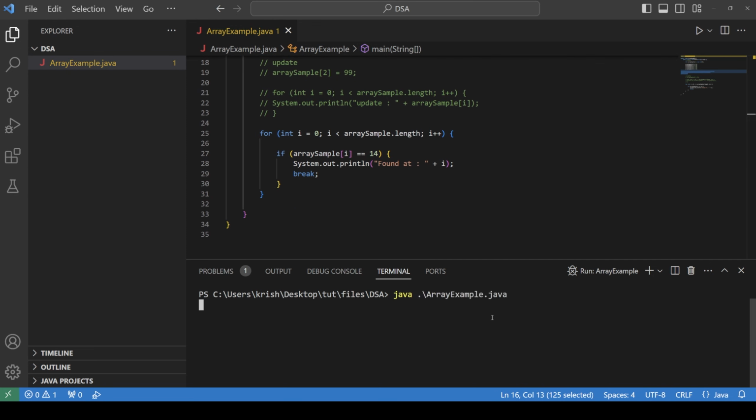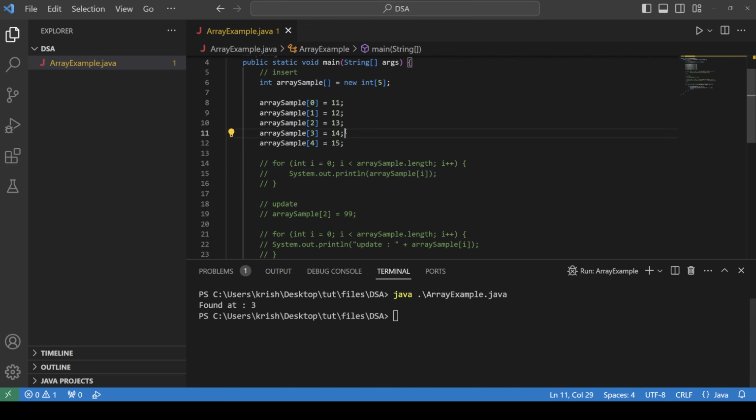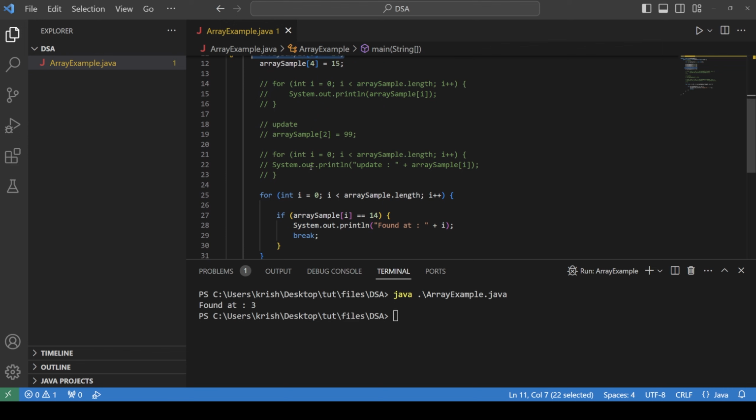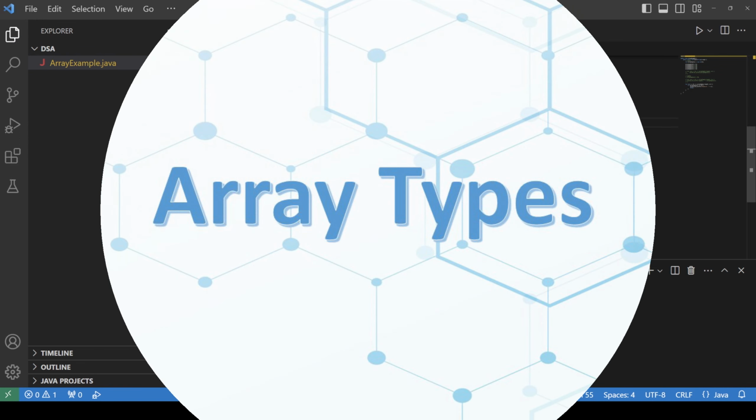So found at index 3. Let's see, 0 1 2 3, so our output is right. So this is how we perform search operations. This is just a basic search. We'll see complex search operations in the next videos.